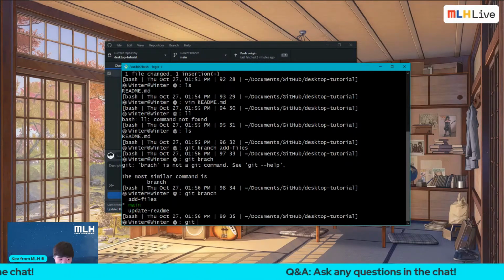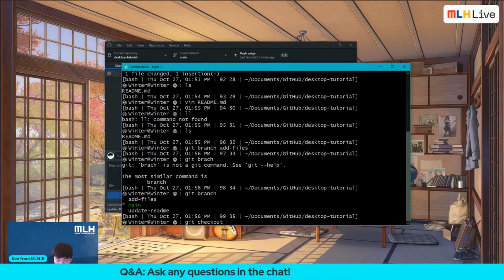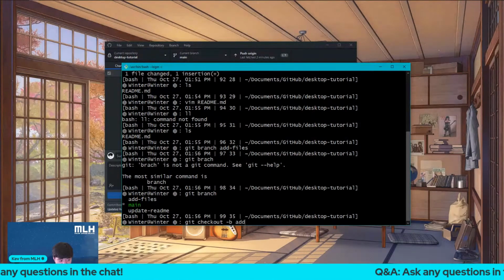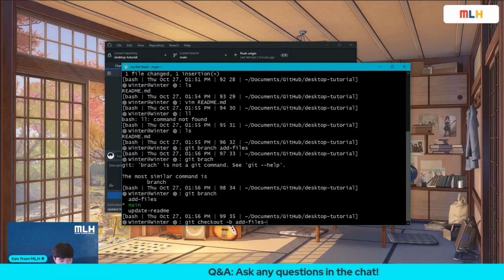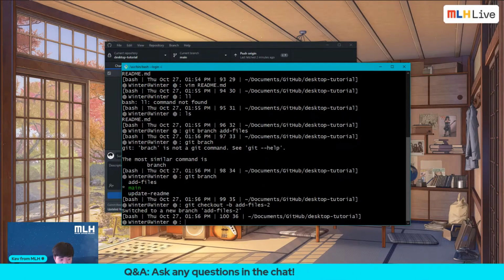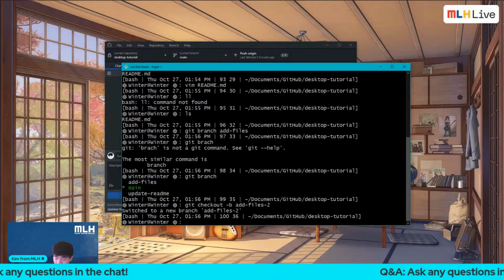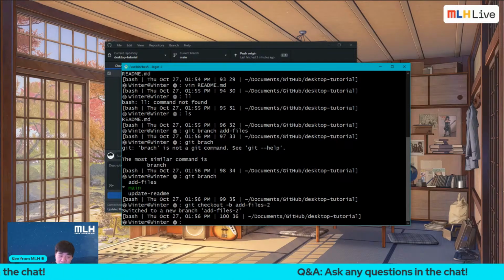Another key thing is this is just really great. So let's say I know I want to create a branch and check it out. You can do git checkout -b, and then I can call it add files 2, right? So what this does is it creates a branch and checks it out for you. So you save like a second of time, but a second goes a long way, especially if you know you're going to check out that branch.